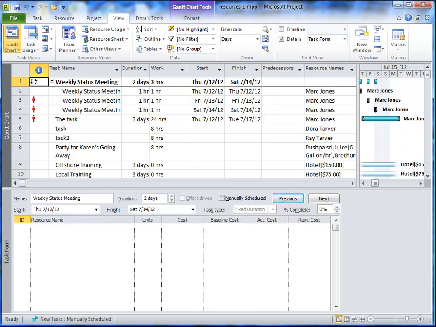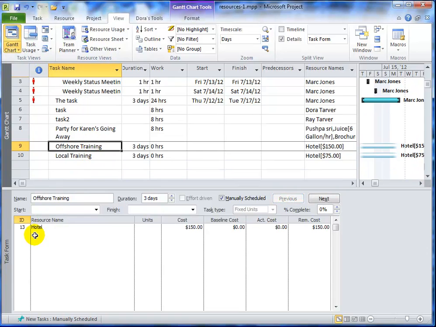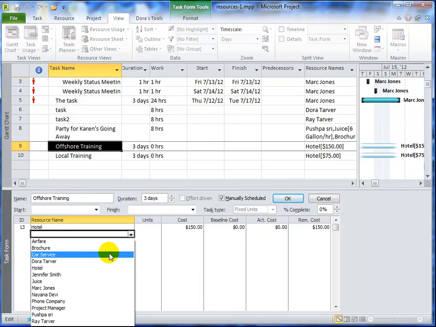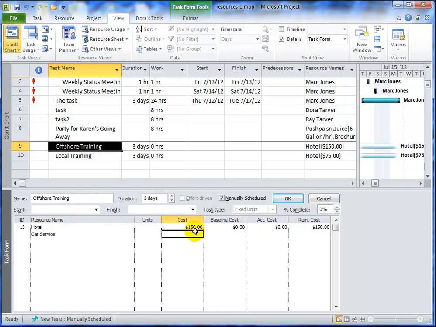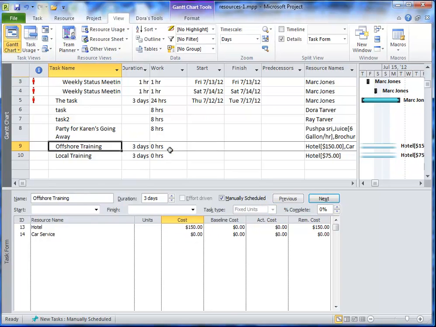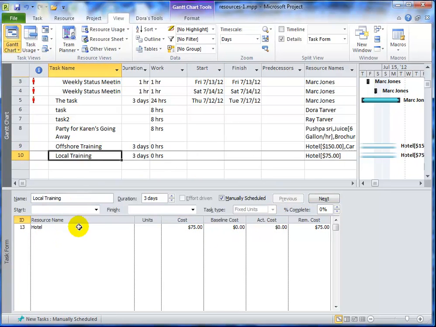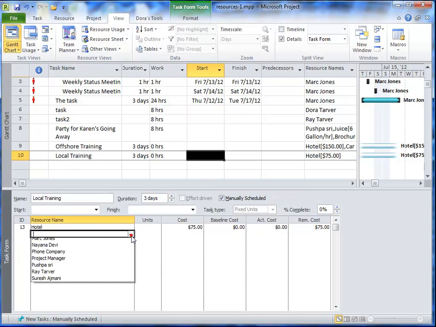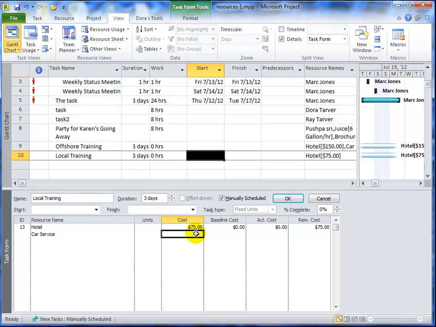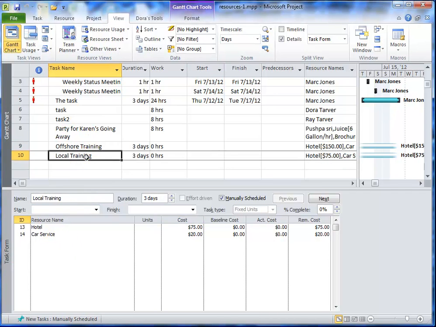So back on the Gantt chart, let's say for both of these training sessions, there's going to be hotel and car service. The offshore car service is going to be, let's say, $80. So let me click outside into another cell, type 80, click on OK. And then for local training, there's also going to be a car service, and it'll be $20. Okay, so we have those. I'm just going to click on save. We have these two cost resources assigned to both of these tasks, but there are different amounts.